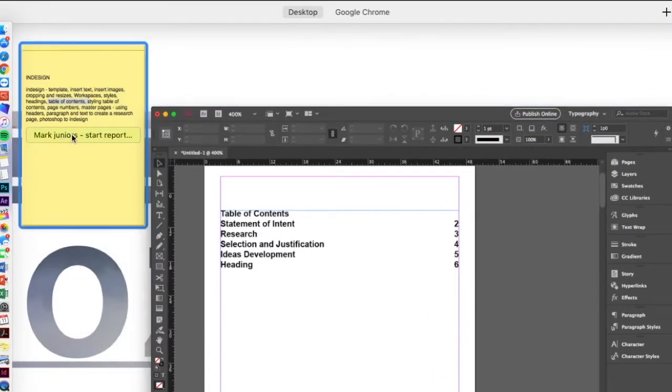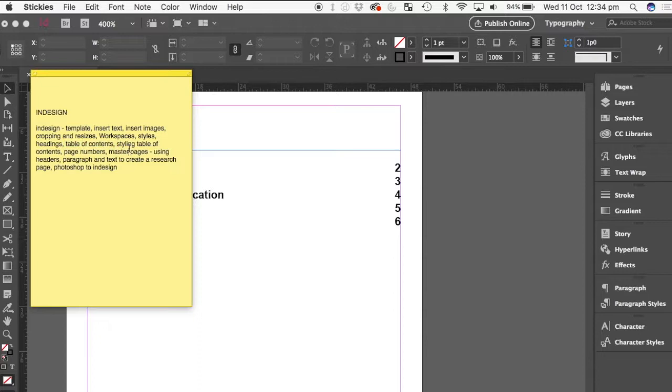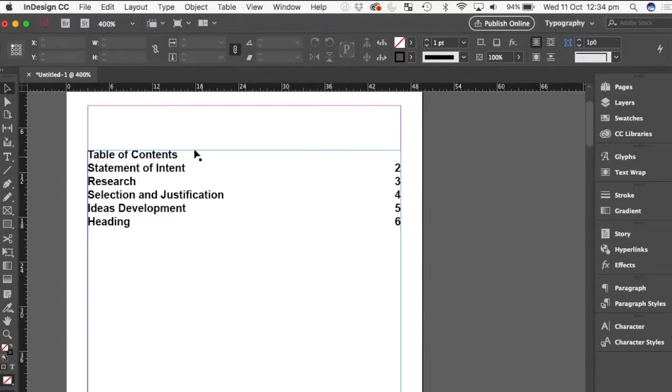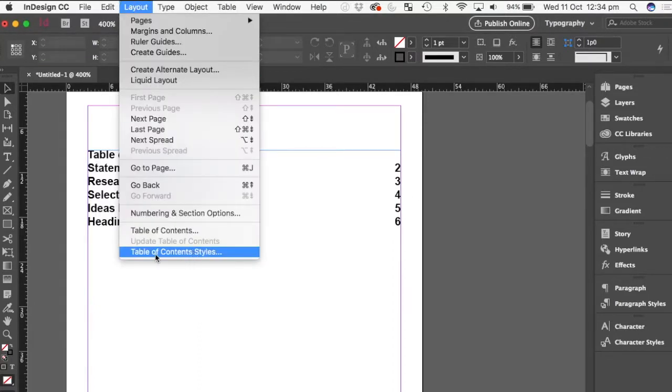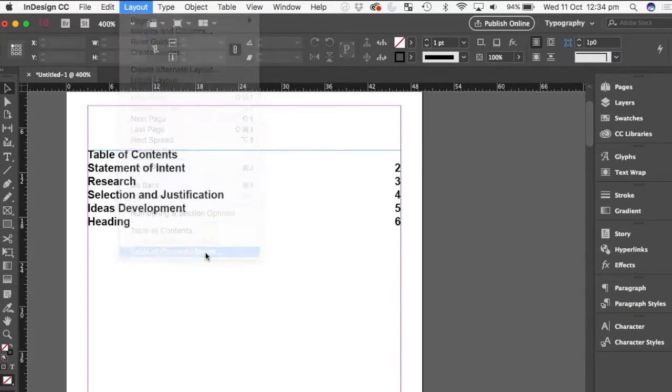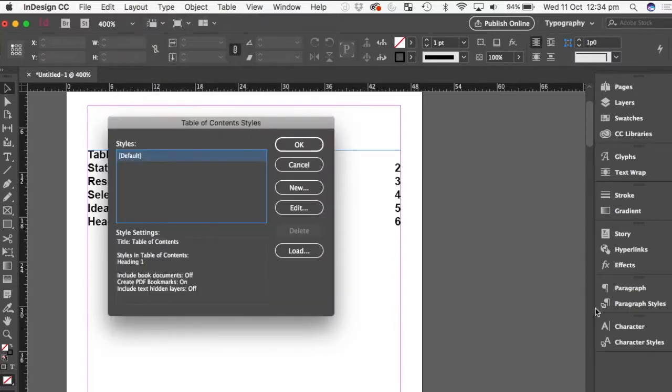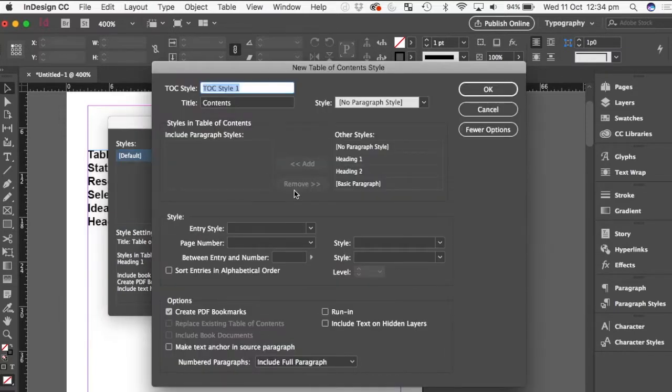Okay, so let's have a look at the next thing. Styling the table of contents. So to style it, we go to table of contents styles, and it's just like the paragraph styles, but here you're going to click on new, and you're going to customize your own style. So we could call it just custom one or something like that, or whatever you want. And here, this is where you start designing your own table of contents.